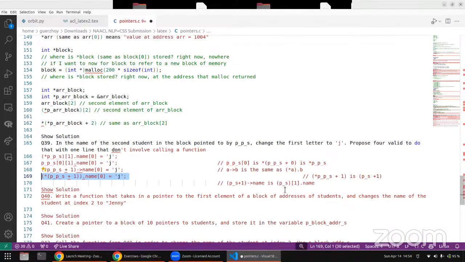So let's say Jennifer is the first name stored in a block. Here we're storing students in the block, and the students have names inside them. So p_s plus 1 arrow name wouldn't return J, right? It would return the name after that.